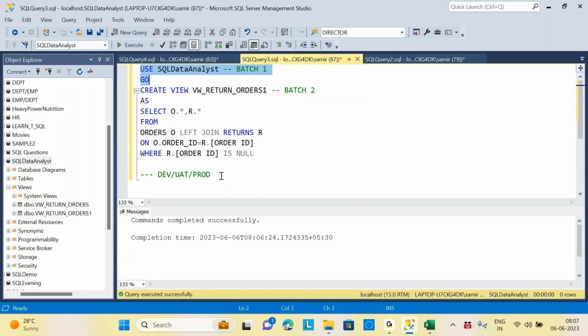So the VW_return_orders_one will be the one we have to select from. That's obviously the case. Why VW? Because this is an abbreviation for view that we are using for the view.